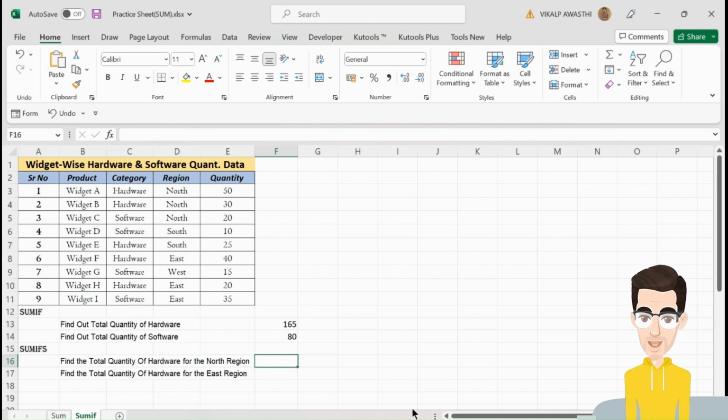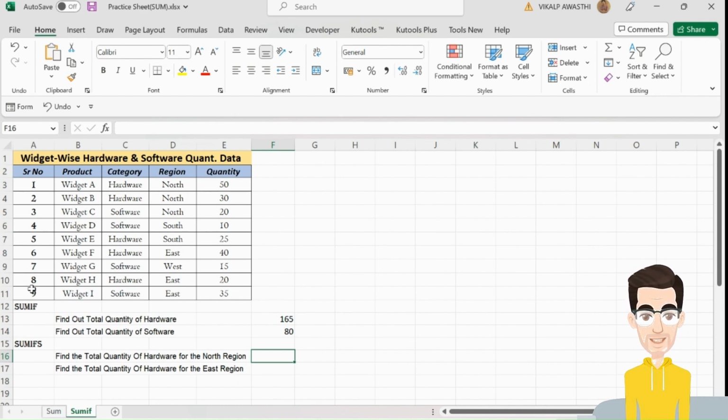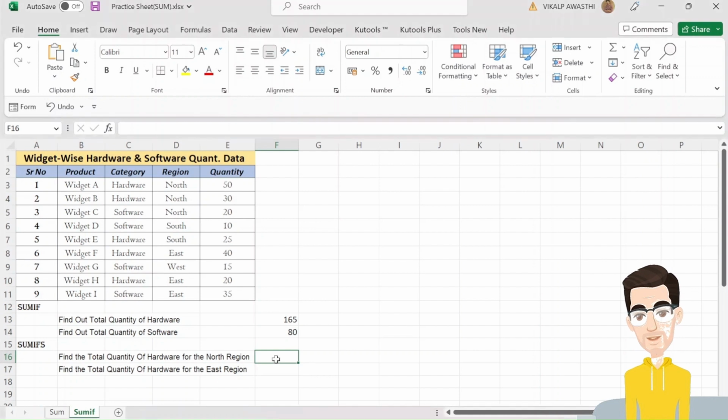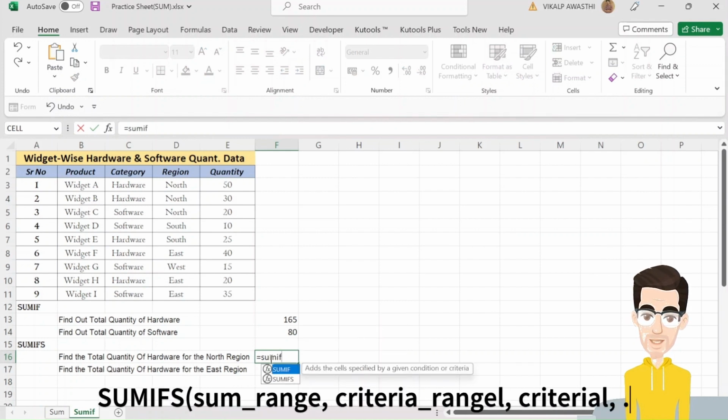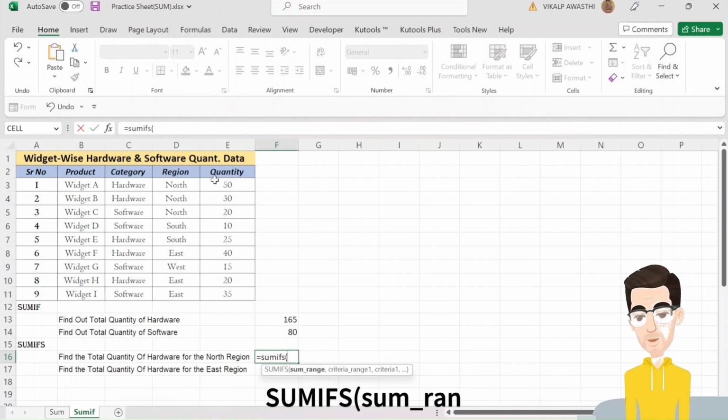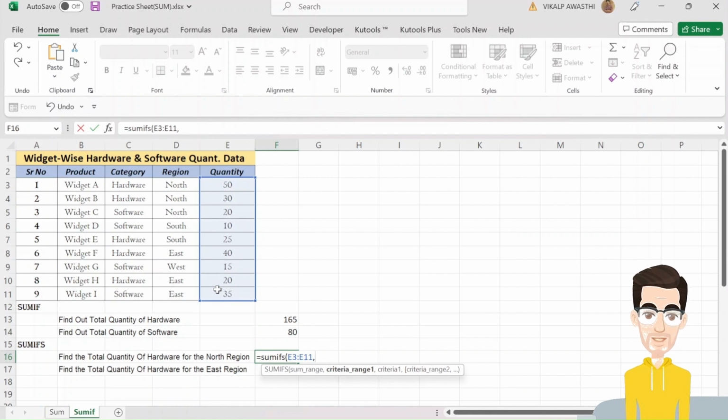The Sumifs function in Excel is used to add the values in a range of cells that meet multiple criteria or conditions. Now let's look at how to use Sumifs in a dataset when there are multiple criteria. To apply Sumifs, select the cell and type the following formula in the cell, equals Sumifs and open bracket. In sum range 1, the range of cells that you want to add up. Select the cells from E3 to E11.